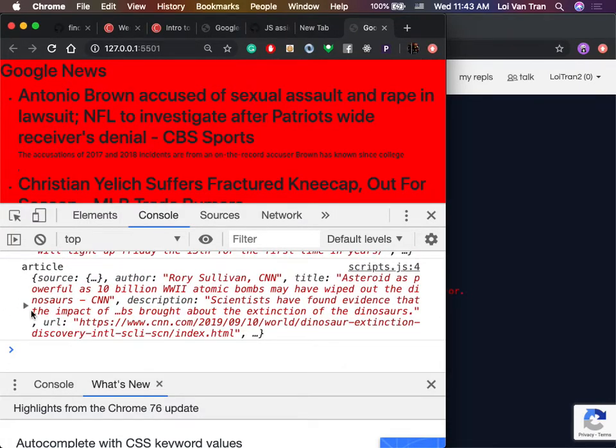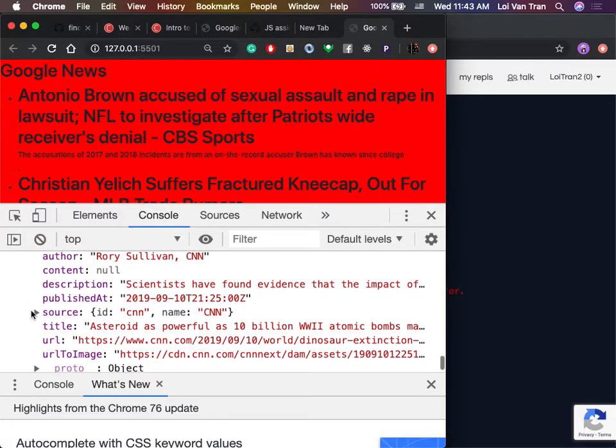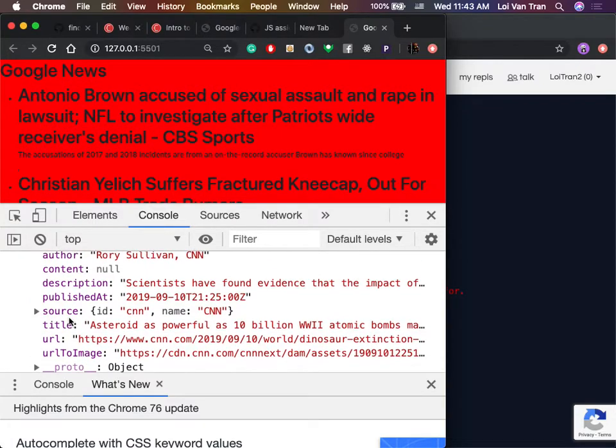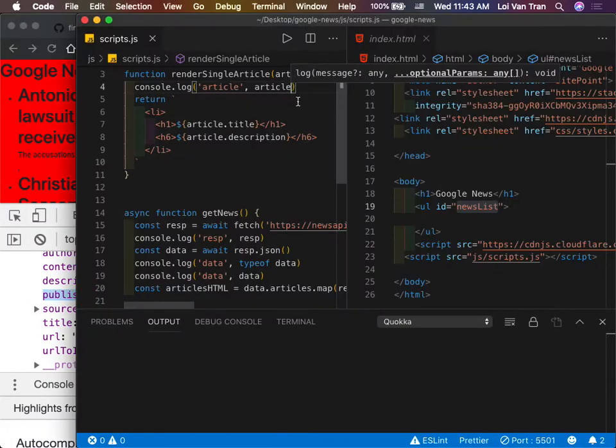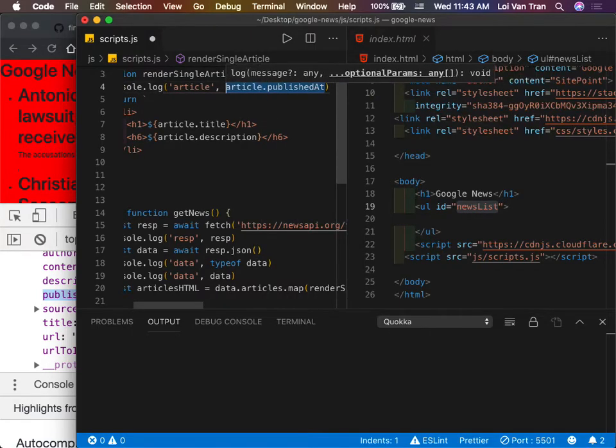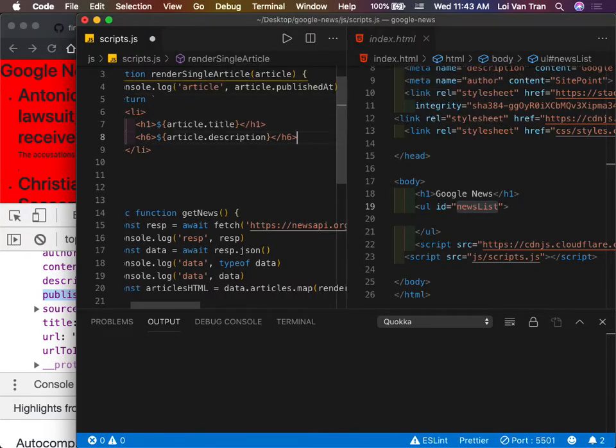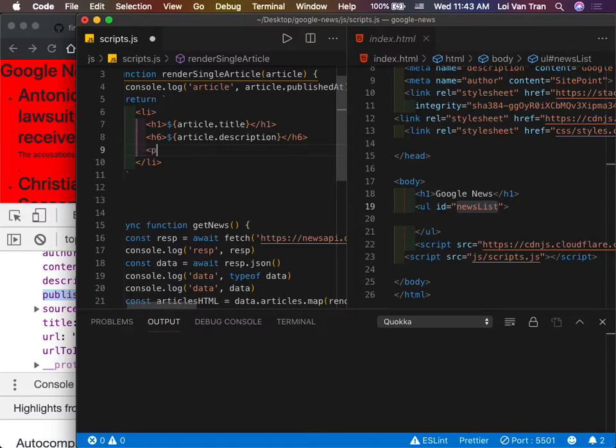Whenever we map over it, it's going to print out. So now we can look at the keys. We can see that inside of this, we have a publish date, okay? So we can do article.publishedAt. We're going to use this in just a moment. So we're going to do a P tag, and then we're going to use some more string concatenation.